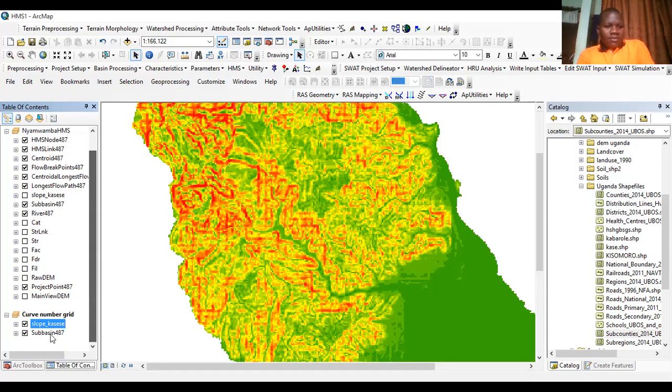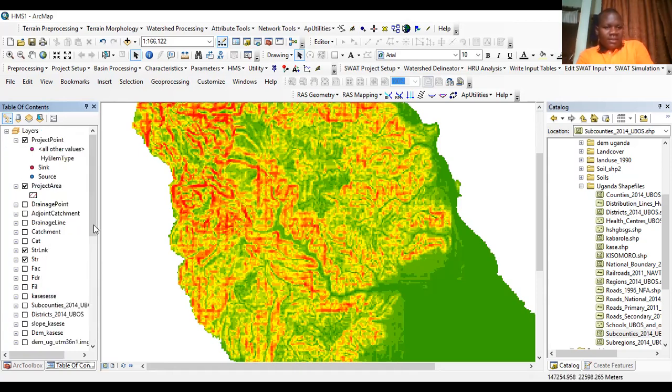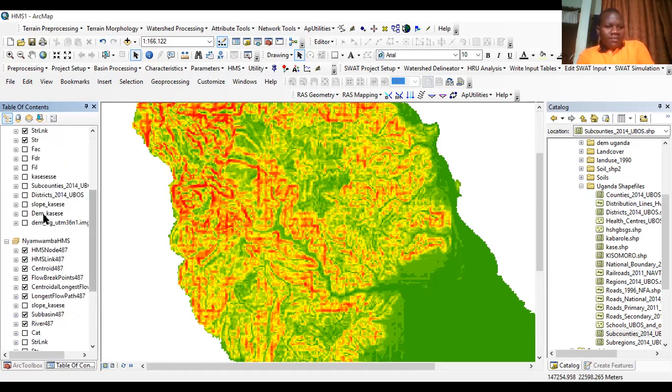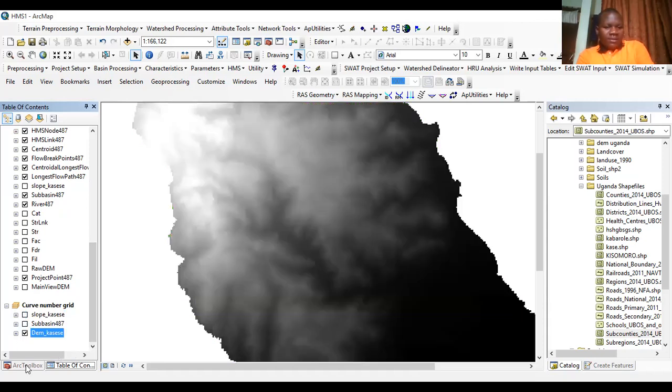So I will need to get the DEM. I think the DEM is here in this first case. So I will say DEM, then I move it down to where I'm working from. Okay, so this is good. DEM Kasese, I can remove that. So I need it for the basin alone.